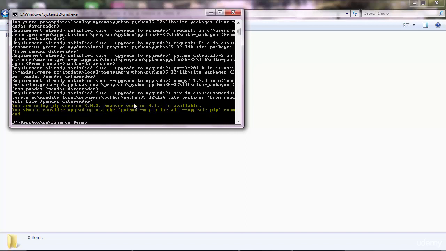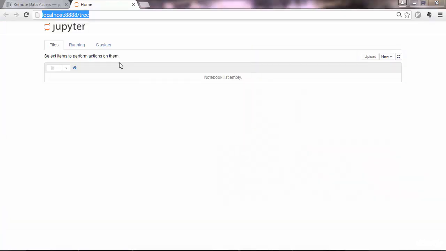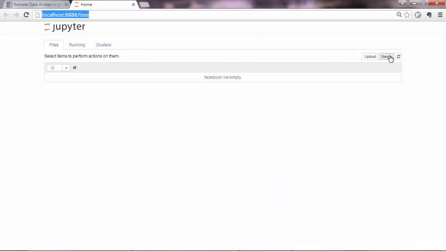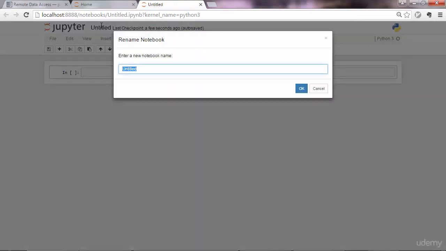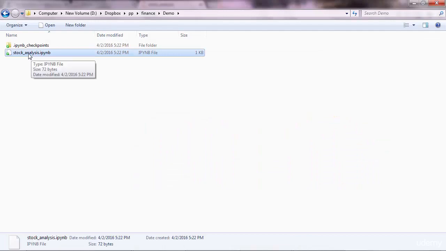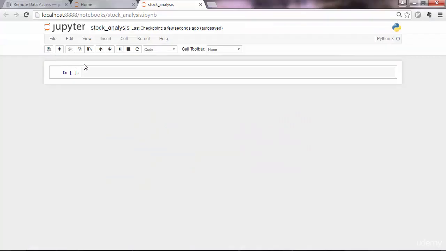Once you do that, of course I suggest you use the Jupyter notebook. So I was in this folder, and now if I create a Jupyter file here, let's call this stock analysis. Now I should have that file in here, so this is the notebook that I created. Great. So how do we go about getting this data in Python without even opening the browser?